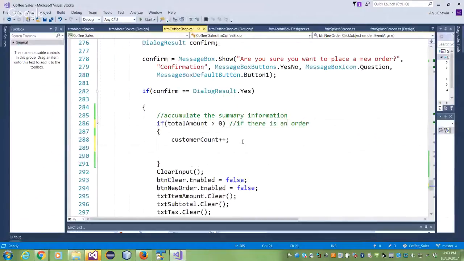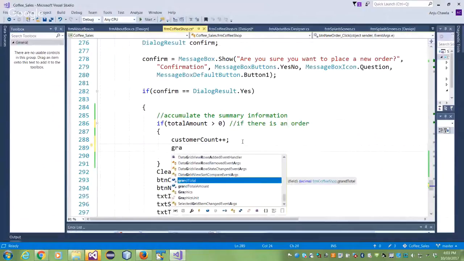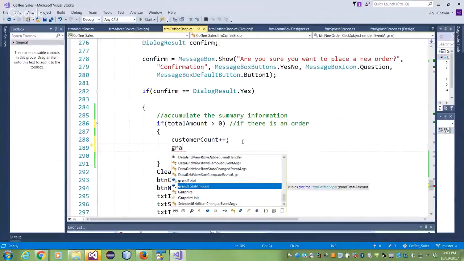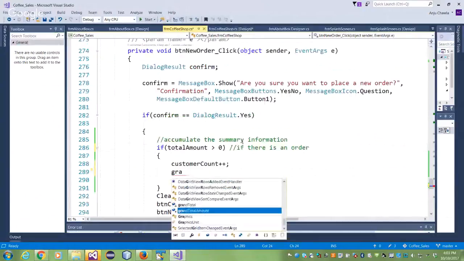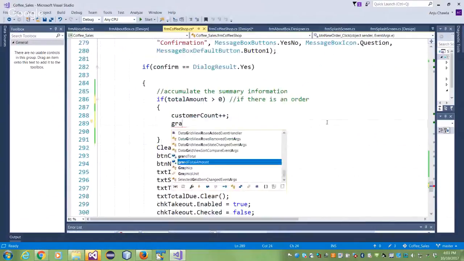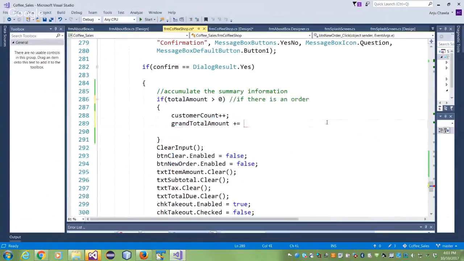So increment your customer count up by 1. Take your grand total amount. Oh, there is a grand total also. Oops. Where did we use that? Have we used that before? No. Okay, so we'll remove that again. Use whatever you like, it really doesn't matter. So I'll stick to grand total amount just because I've made it internal. I'll take my grand total amount and add it to the previous grand total amount, and I'll add total amount.